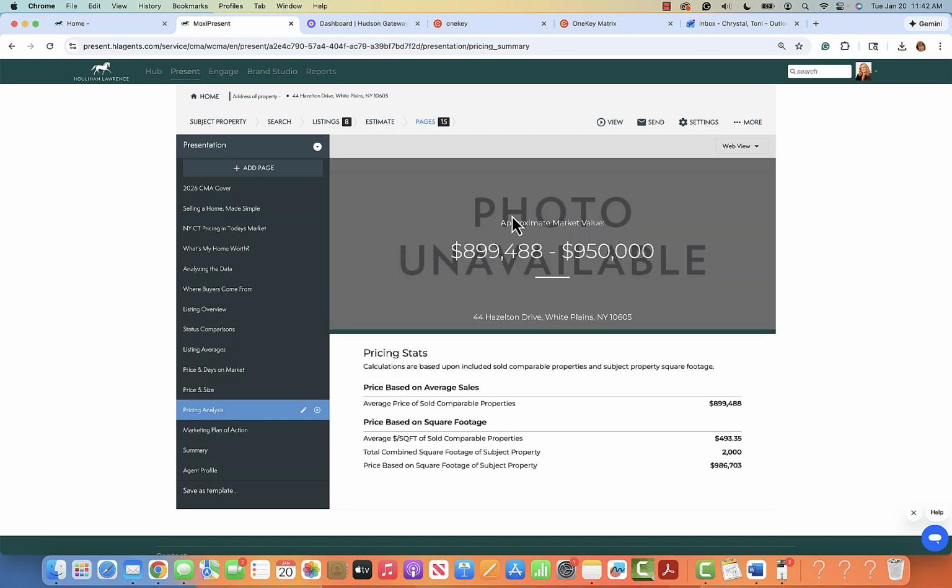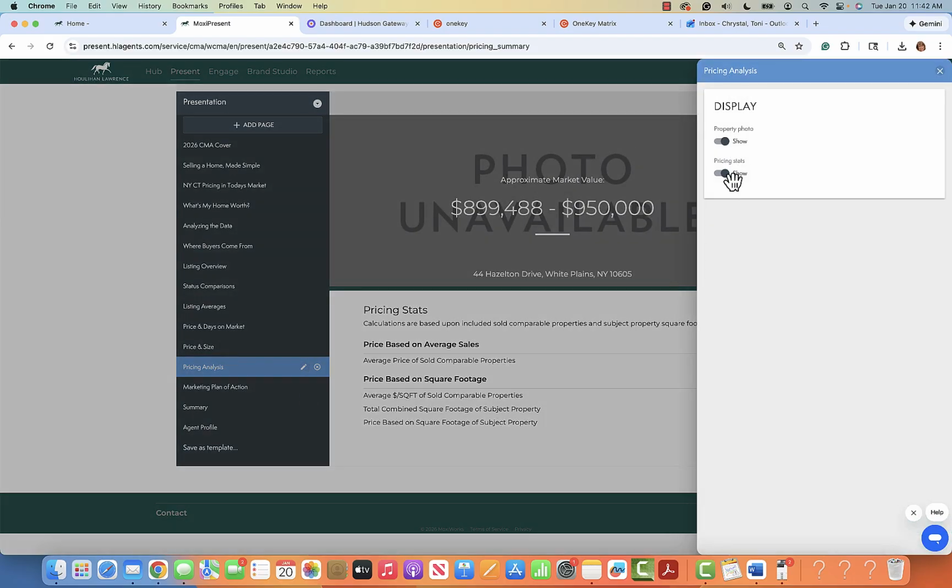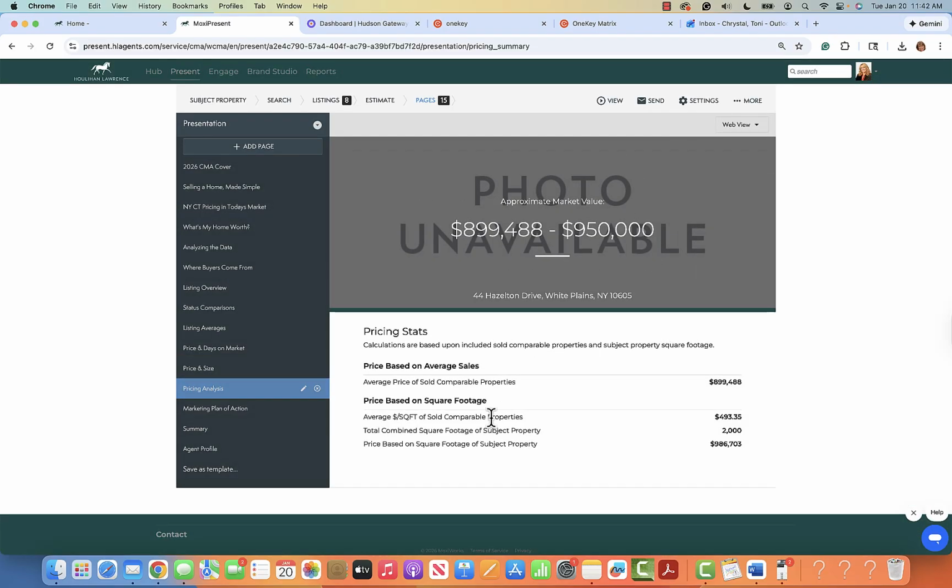Pricing analysis, this is where you're going to put your price range that I showed you. This can also be removed if the pricing stats don't match up with what you're saying. You can actually remove it by just taking the pricing stats out and changing that button and turning it off, if you don't want those pricing stats to appear.